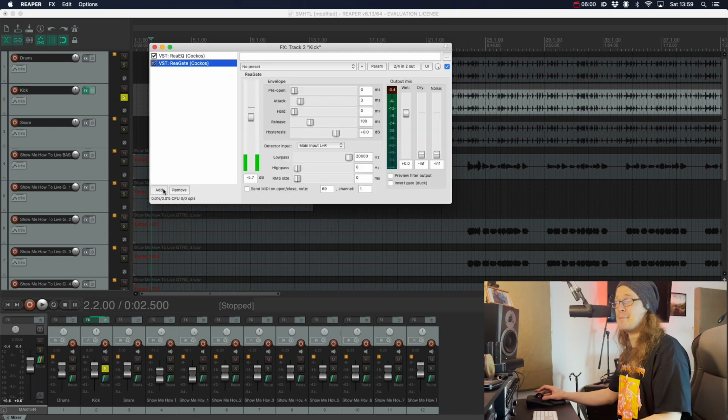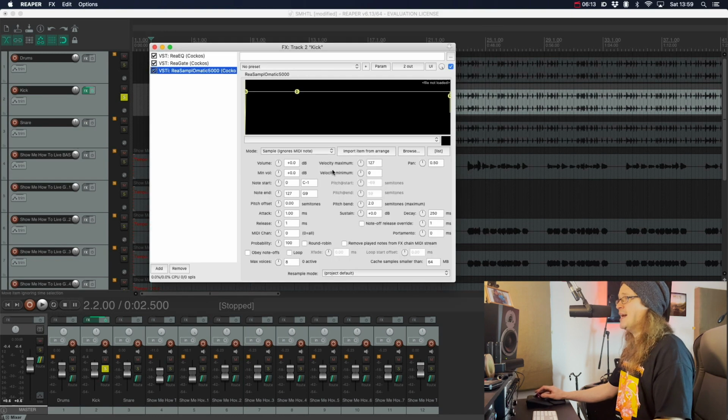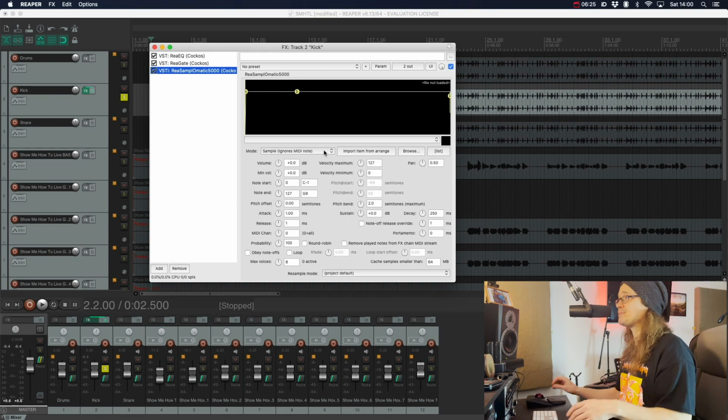Okay, for this, we need to click this little button here, send MIDI on open and close. So we're going to add the built-in sampler, ReaSamplOmatic5000, cool name. And what this is going to do is add a kick sample onto this so that every time the gate opens, it sends a MIDI note to this plugin here and it triggers a kick sample.